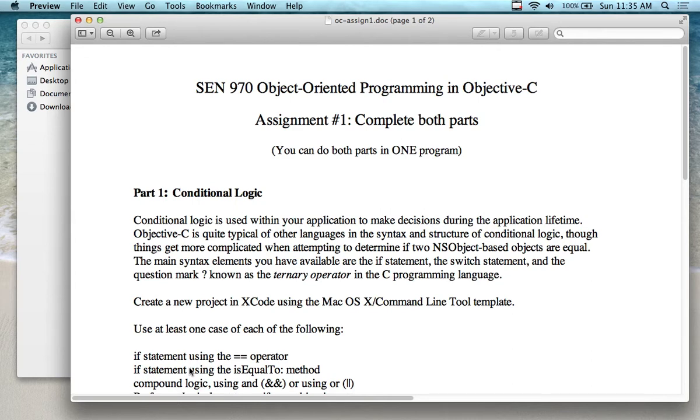Most of the assignments have multiple parts to them. You can write this in a notepad. You can write this in a text editor. You don't need Xcode for this. You can load this through a GCC compiler, or you can do them in an Xcode project, your choice.